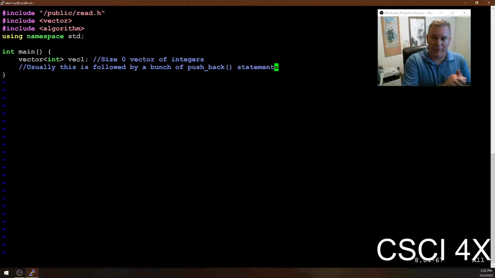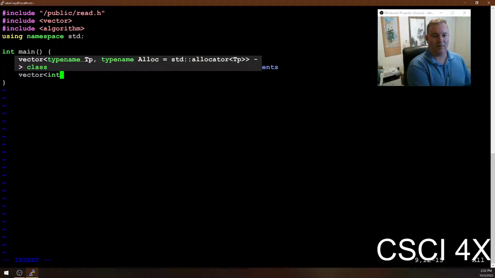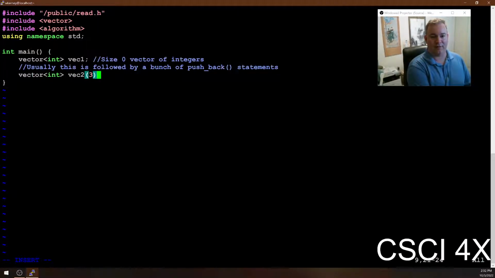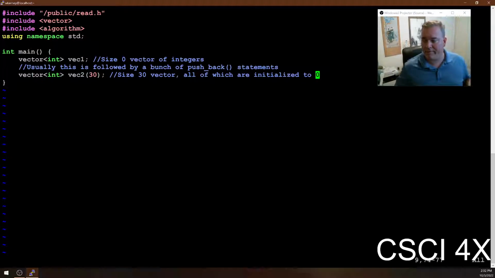Typically size 0 vectors combo really well with push_back. Those are chocolate and peanut butter and banana, however you want to put it. They combo really nicely with each other. Second option is like this: vector of integers named vec2 of size 30. This is a size 30 vector, all of which are initialized to 0. This is pretty common also. If you know how many things you need, it's pretty common to create a vector of that size.